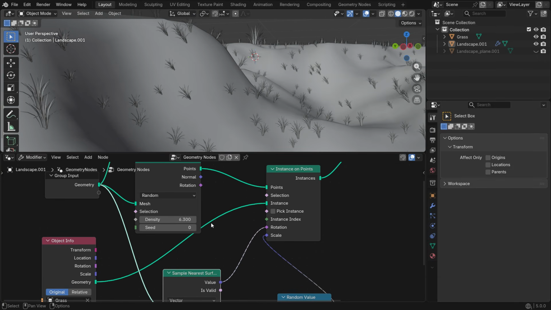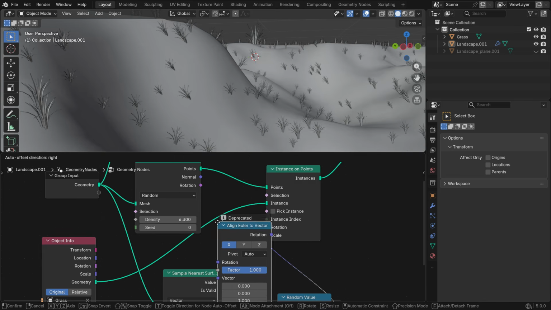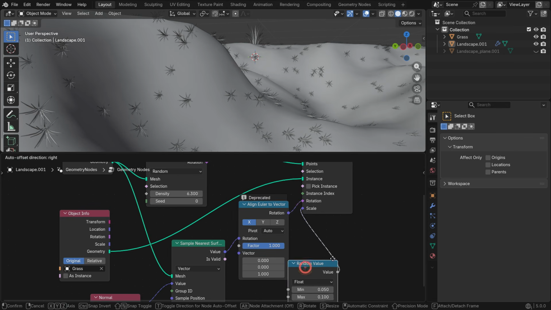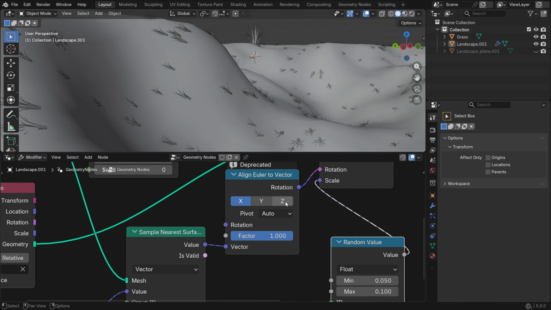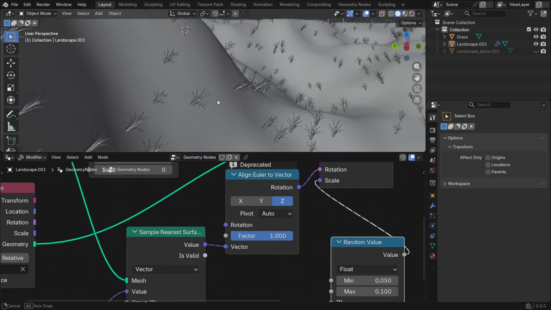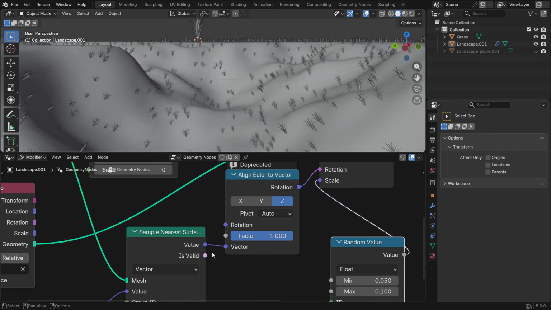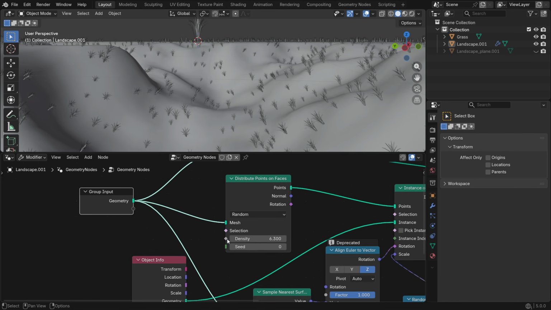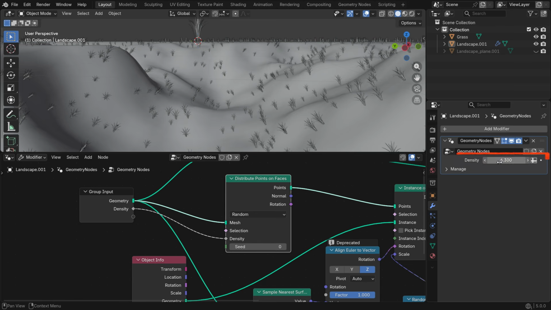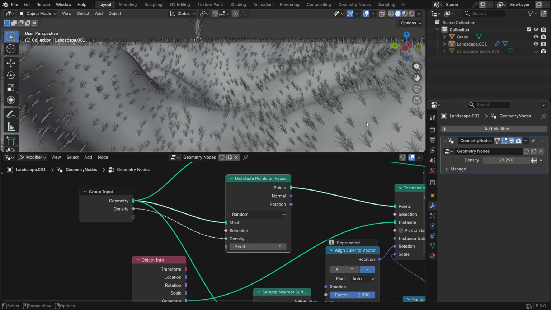Then connect this output to an Align Euler to Vector node. Plug the value node into the vector node. Set the axis to Z so the grass aligns with the surface normal. Now the grass instances correctly follow the terrain. You can also expose the density value as a parameter. Connect the density input to the group input node so it appears in the modifier panel. This allows you to control the grass density directly from the modifier settings.